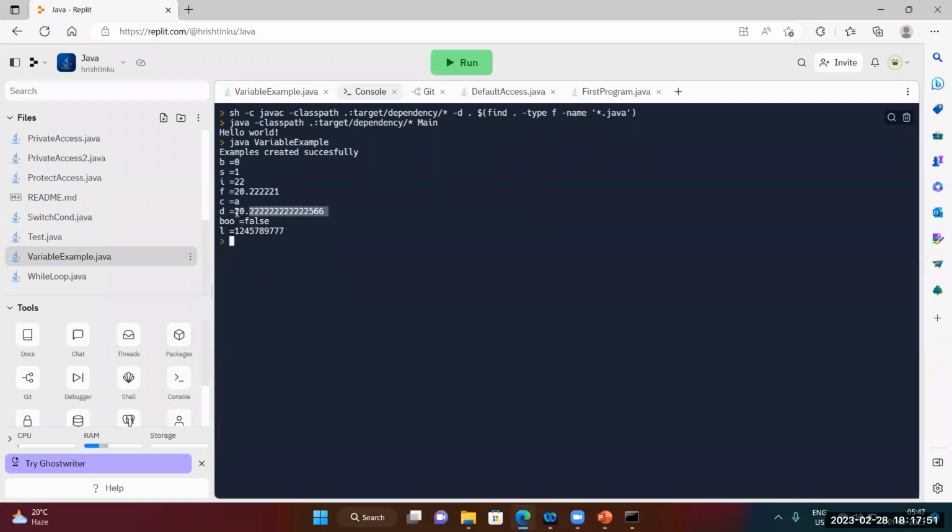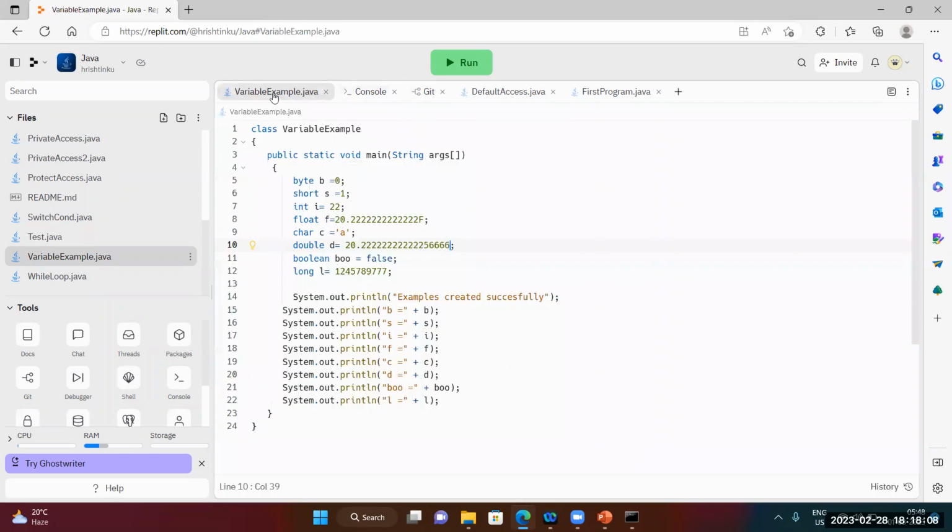If you see here, it just took it up to 15 digits of precision. By default, when you are creating something with a decimal, Java uses double as the data type for dealing with fractional numbers. If you really want to change that to the float data type, we need to forcefully typecast with F. Whenever you write something, you have to specifically typecast with F, then only will Java consider it as a float.